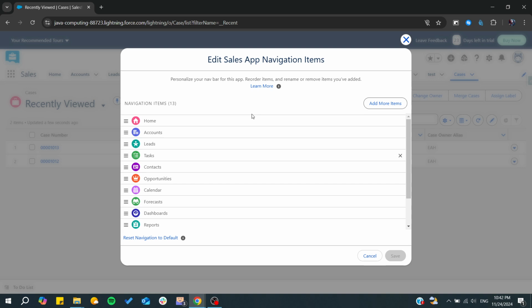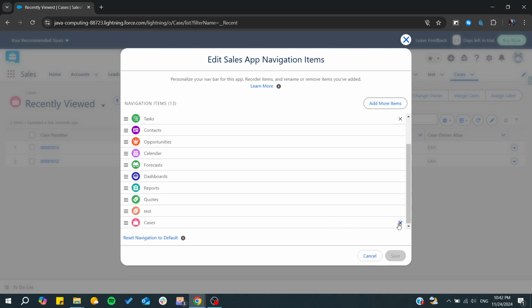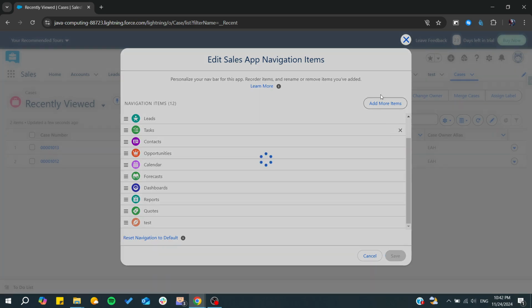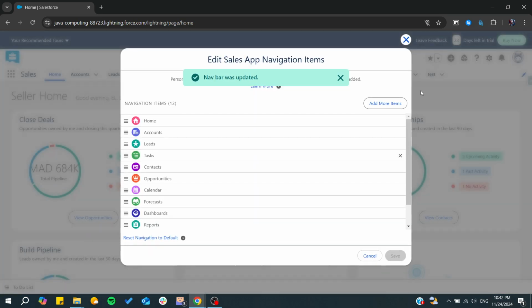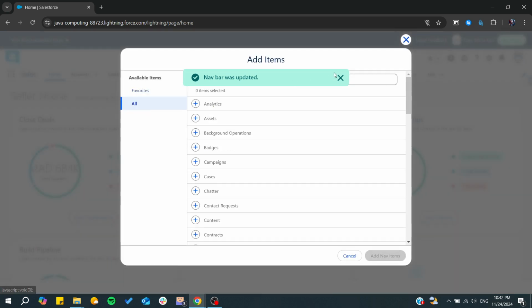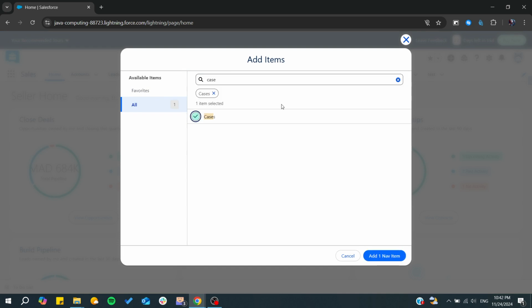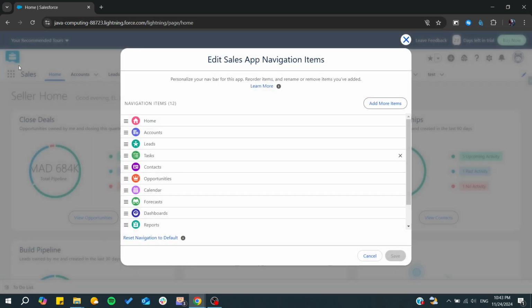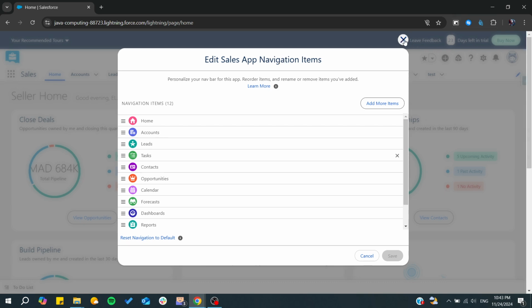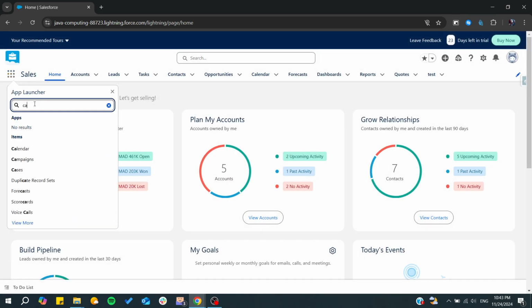So if you don't find the cases as follow, if it wasn't, you will need just to click on add more items. And from here, you will need just to search for cases and add it to your navbar. So now let's access our cases and change the ownership for any case.